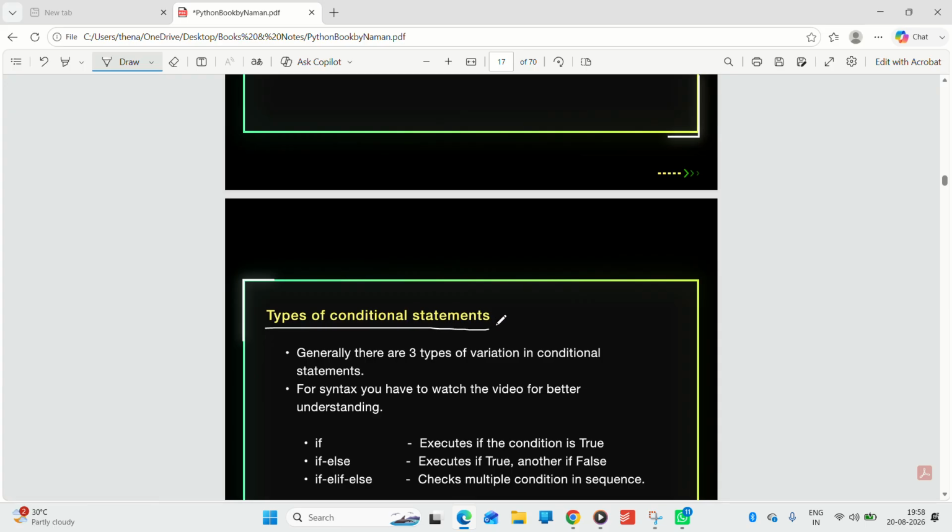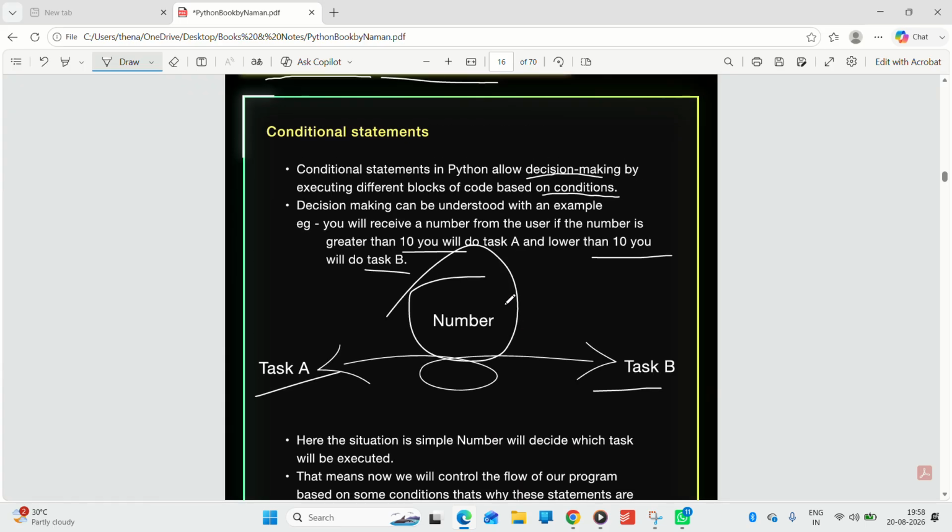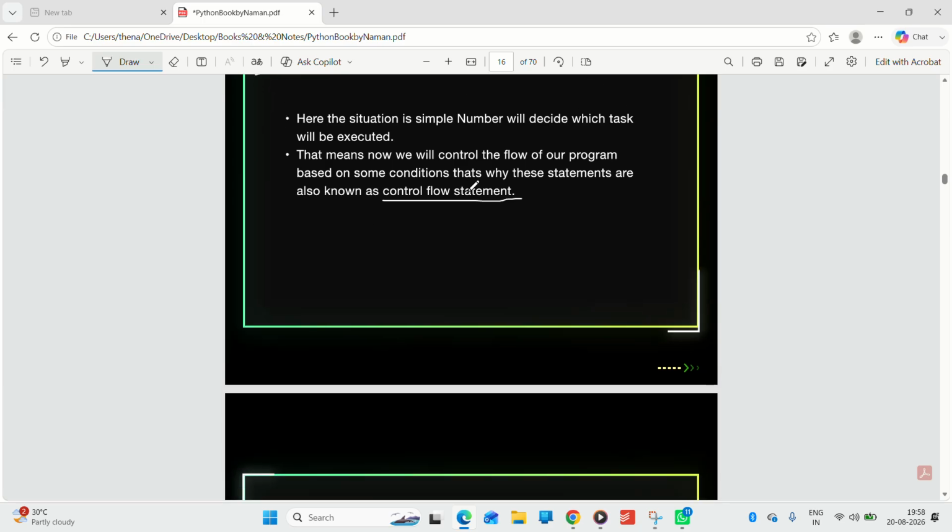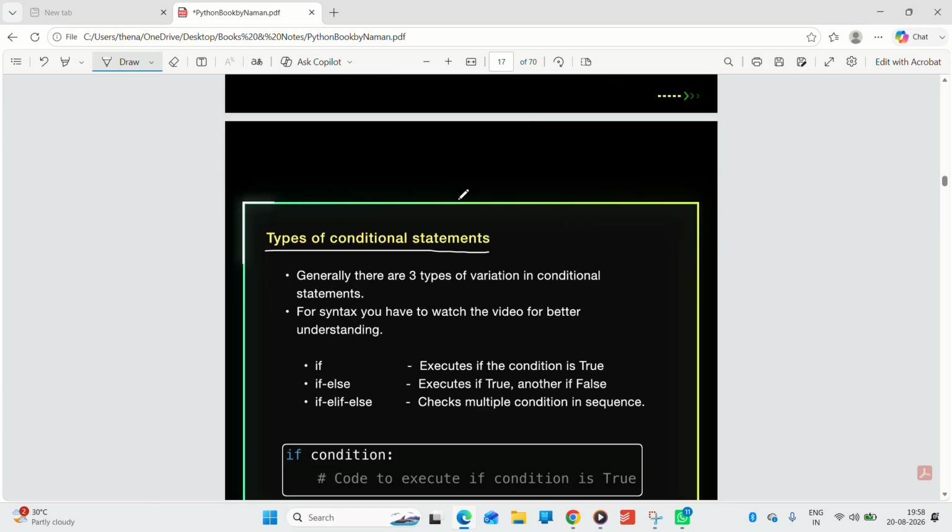Now let's move to the other part. I hope you understand this point. This is a very important and crucial topic, so be attentive during the whole class. What are the types of conditional statements? This is the most important topic. I am marking it very, very important so that you don't forget. If you understand this, then Python is in your hand, right?